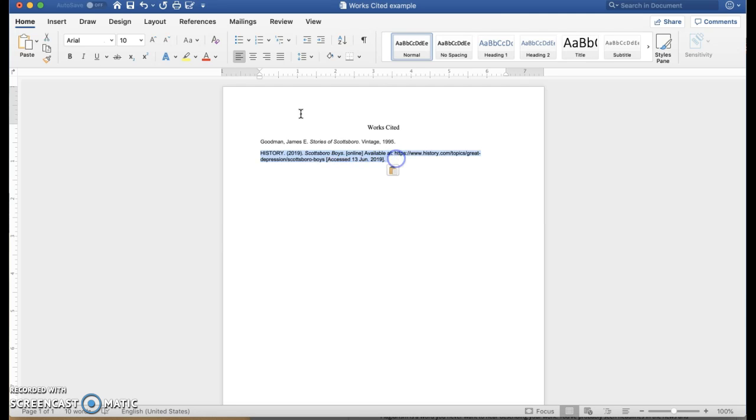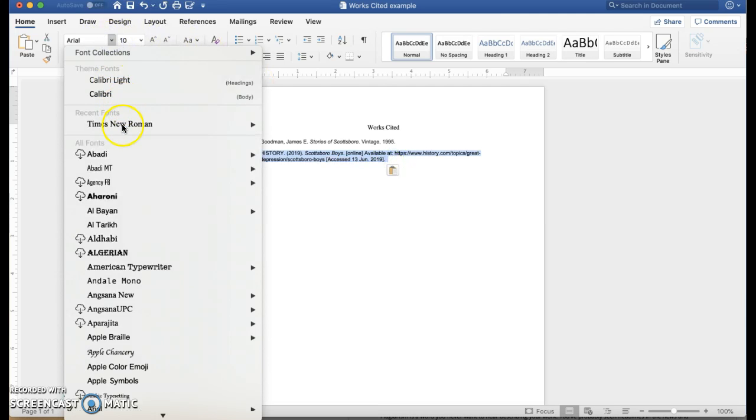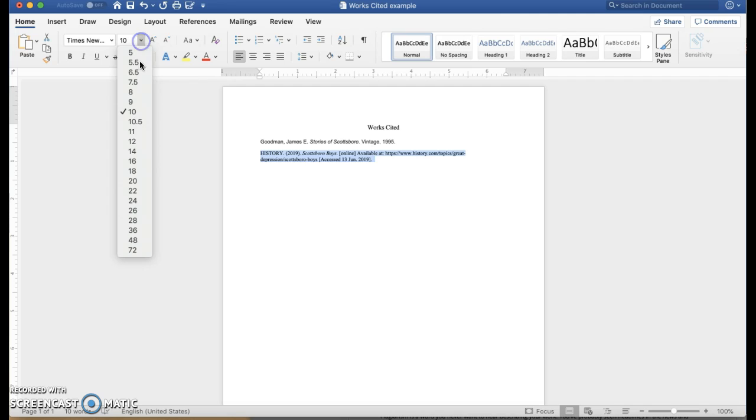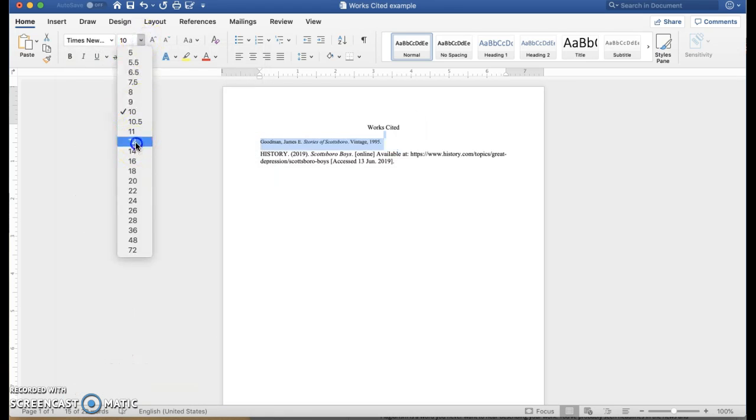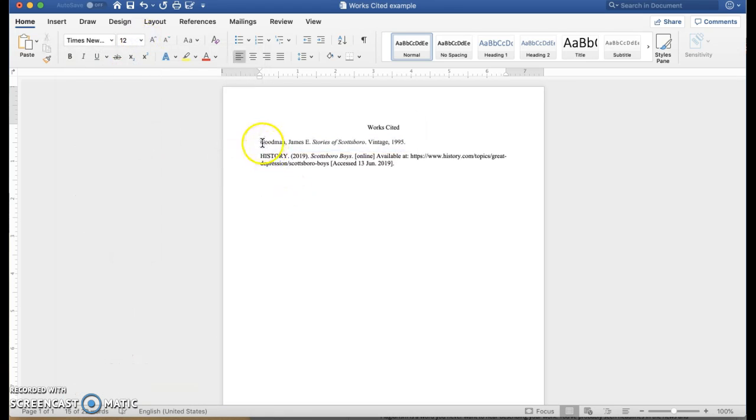Now I want to make sure we are all in the same format. So Times New Roman, 12-point font. Your citations should be alphabetized. This one is already alphabetized, G and then H, but you also need this to be double spaced, and you need to have a hanging indent.